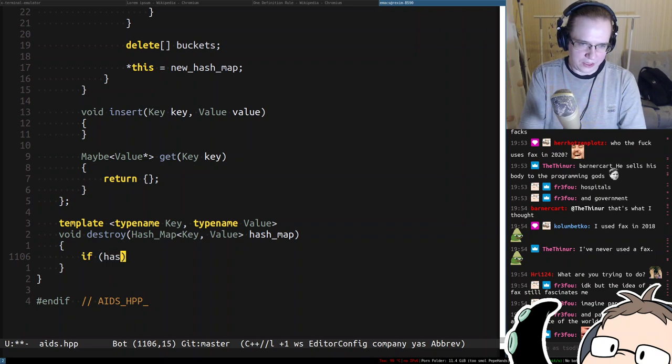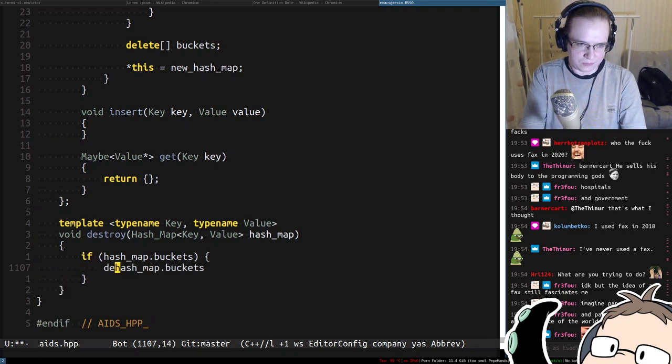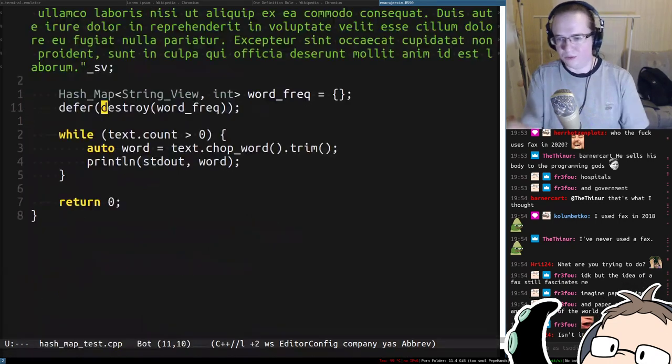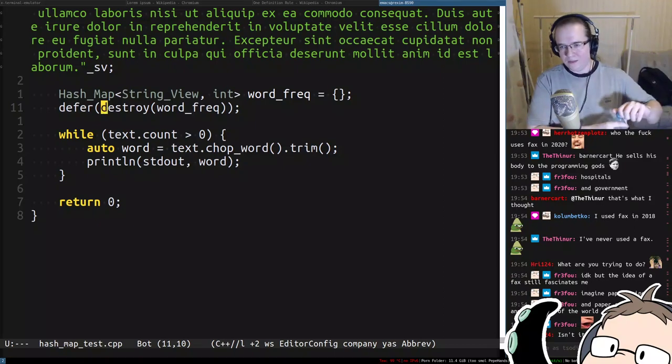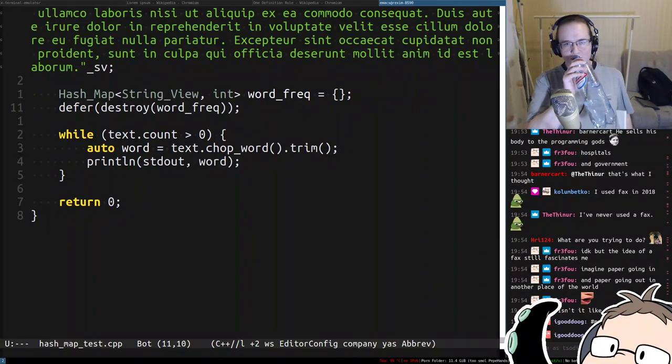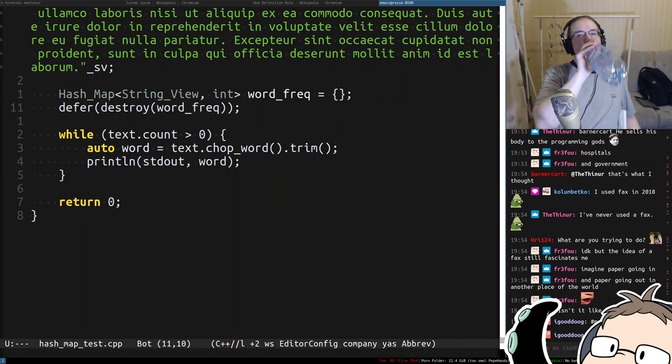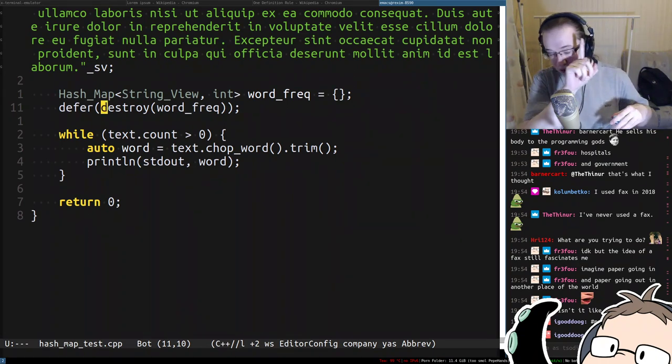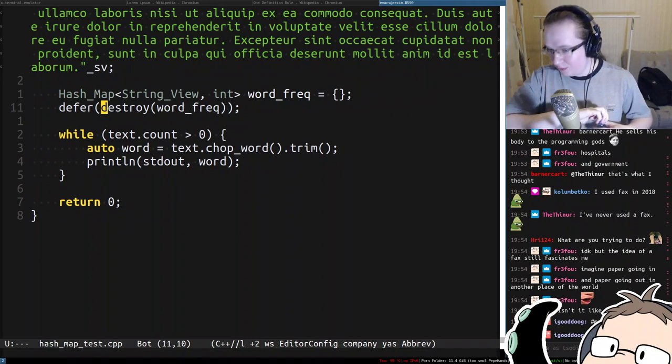So I'm gonna just go ahead and check if we have buckets, right? If we do have buckets, we're gonna straight up just, you know, delete them like this. There we go, that's how we do that. Isn't it like a dict in Py? Yes, it is, but unfortunately we're not programming in Python. Or maybe fortunately, depends on how you look at it.